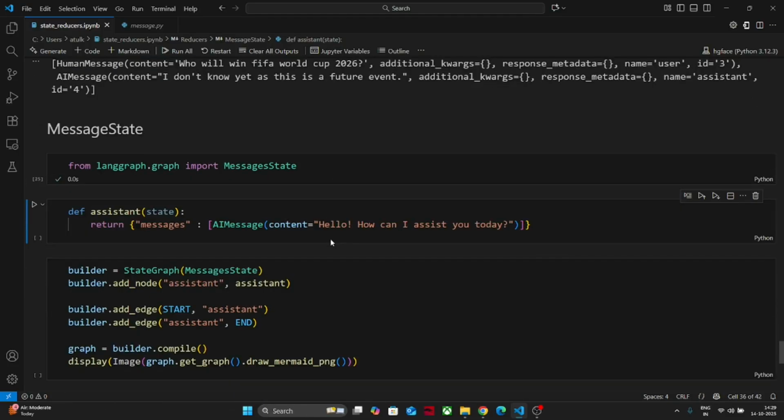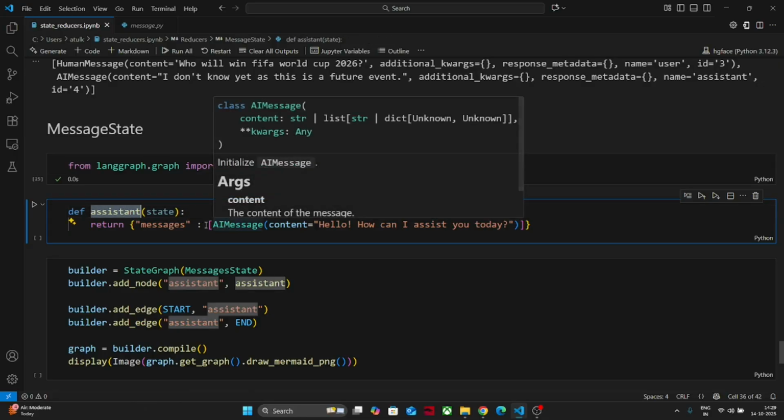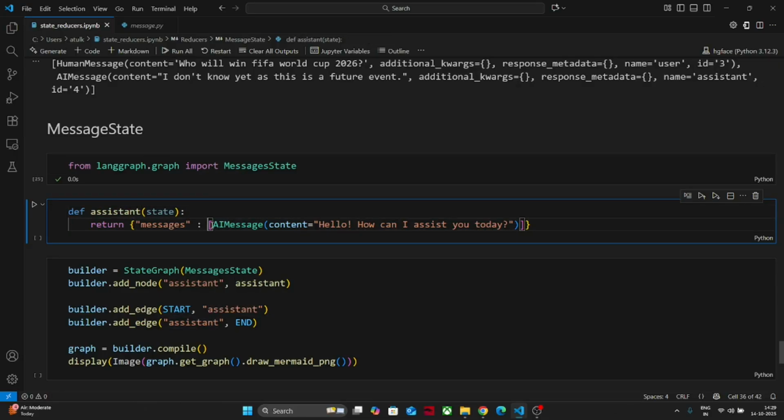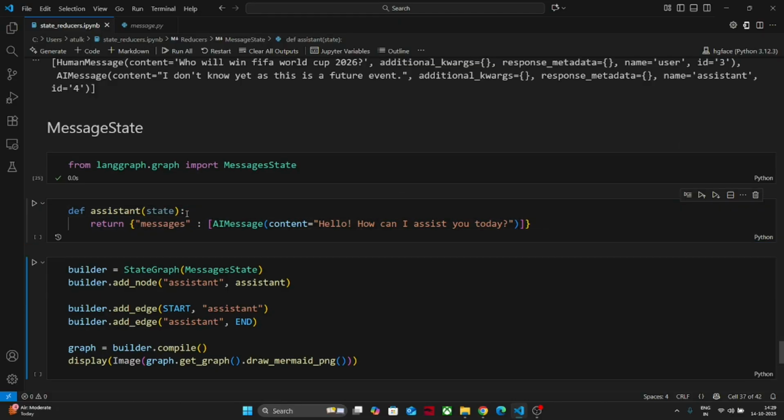I have created a graph with a single node. The node is assistant, which will return the LLM response. I have just provided a default response from this assistant node. So let's run this cell, and let's build this graph.